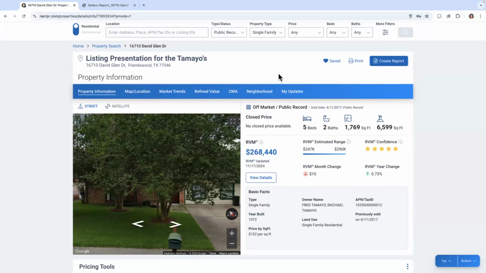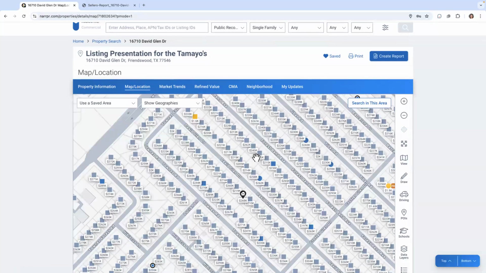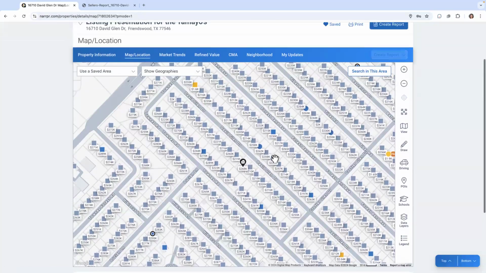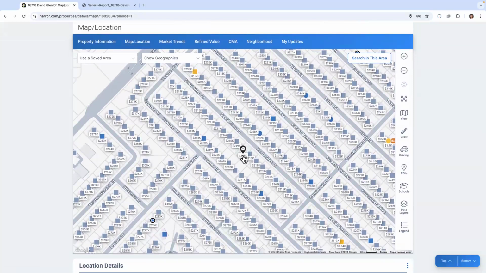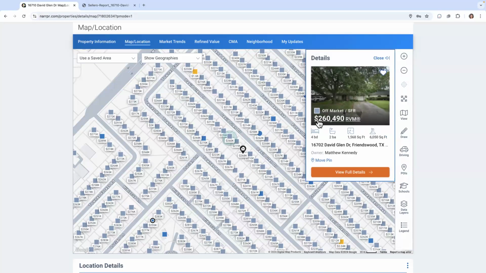And then the next thing that I do is jump over to the map location. And when I'm looking at the map location, right off the bat, here's my property. I'm going to see all of the properties around my subject property. These properties that are gray are unlisted. We're looking at public record data, and we're looking at what the estimated value is for that property.